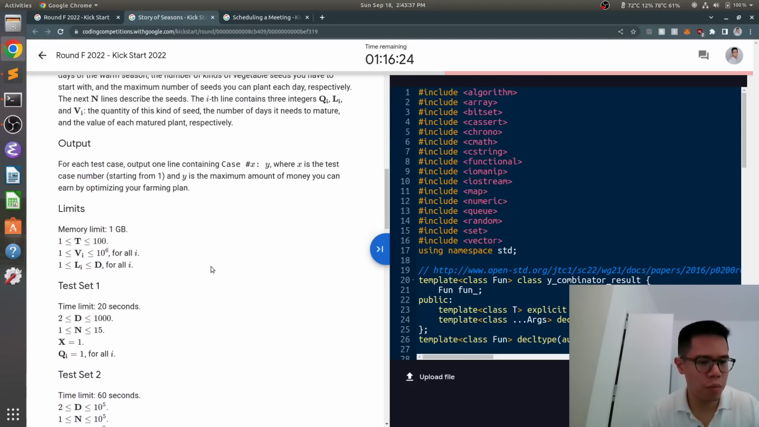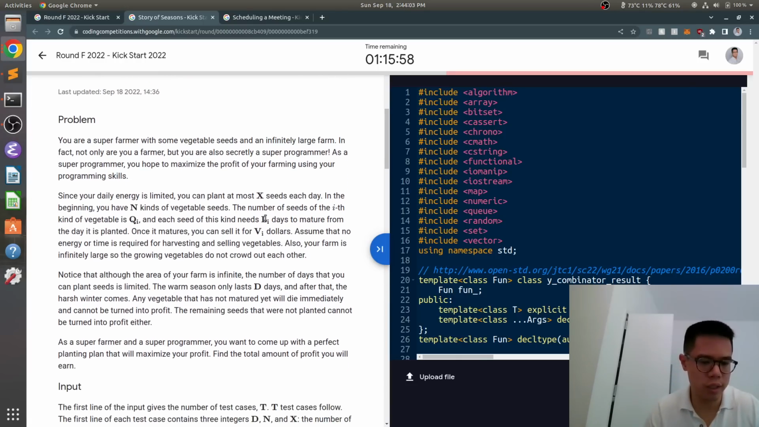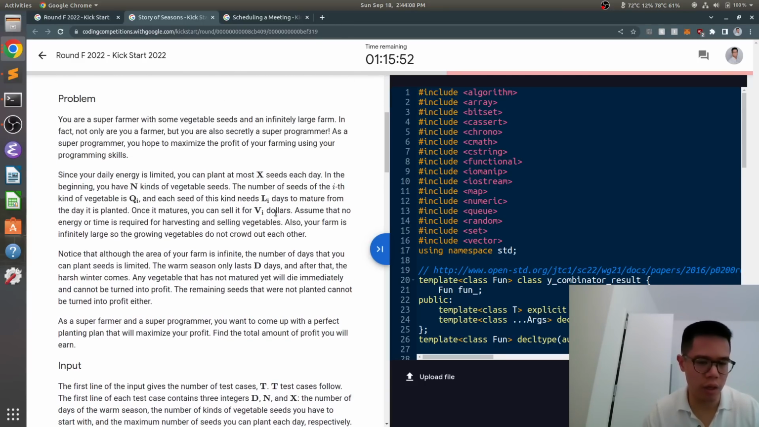All right, problem C. So this problem involves a farmer planting seeds and growing vegetables. You have N types of seeds. For each seed, you know how many you have, how many days it needs to mature, and then once it does mature, how much money you can sell it for. And your main constraint is that you can plant at most X seeds per day. So essentially, you're just trying to plan out your planting in a way that by the time D days are finished, you've made the most amount of money possible.